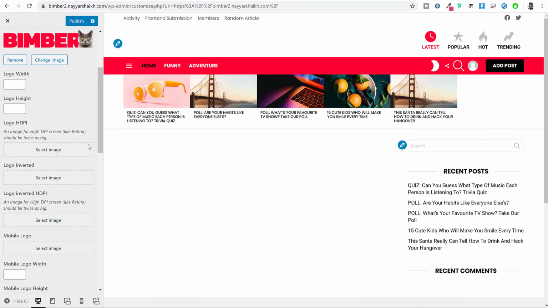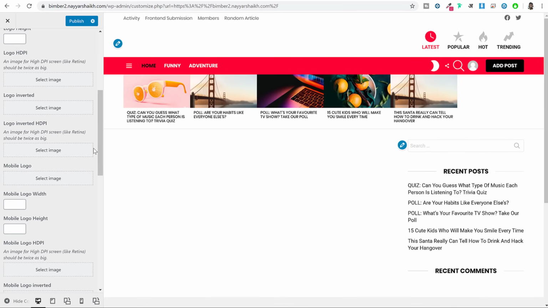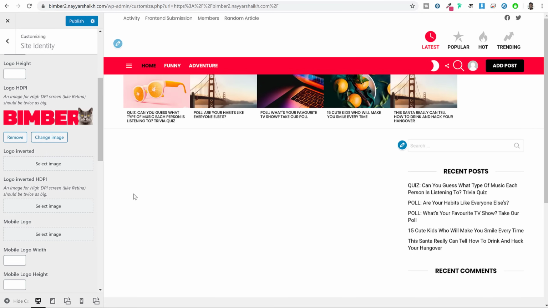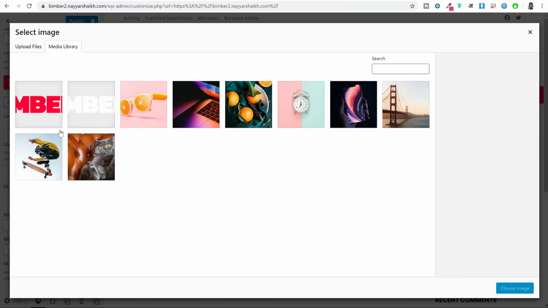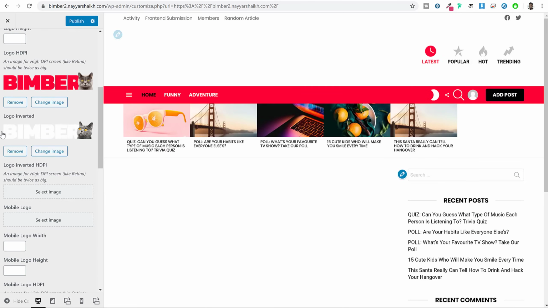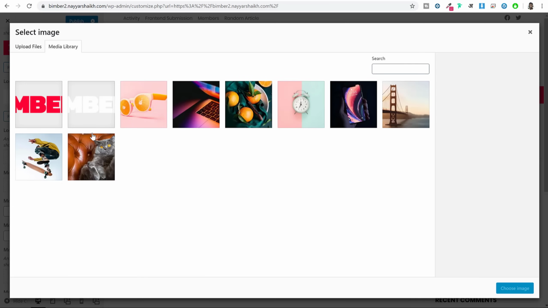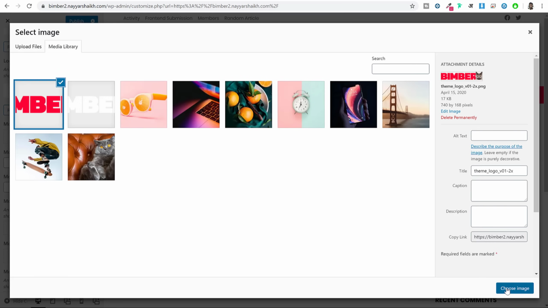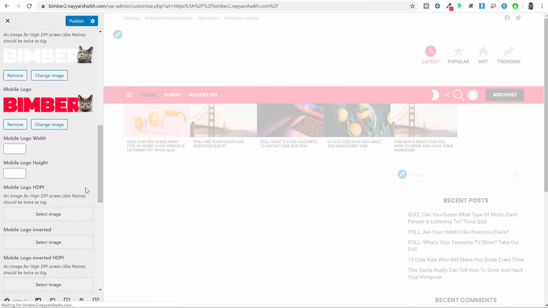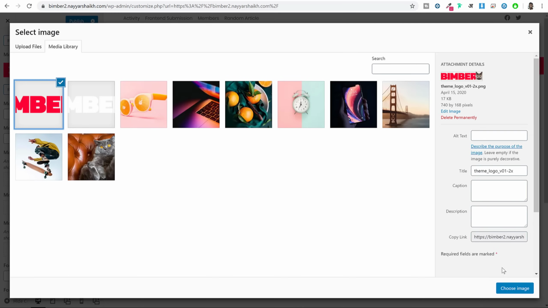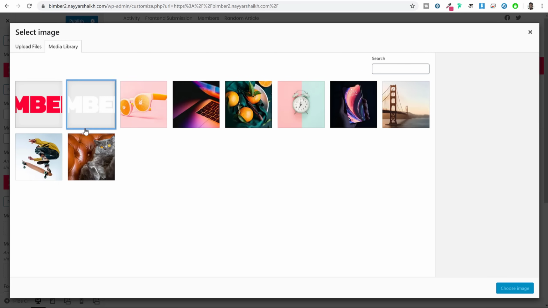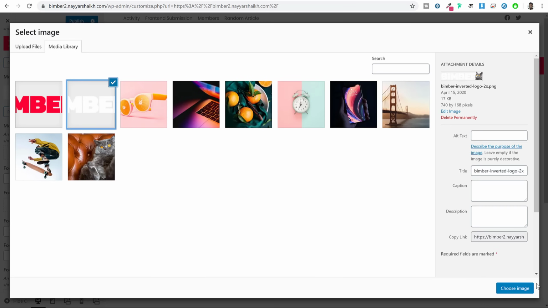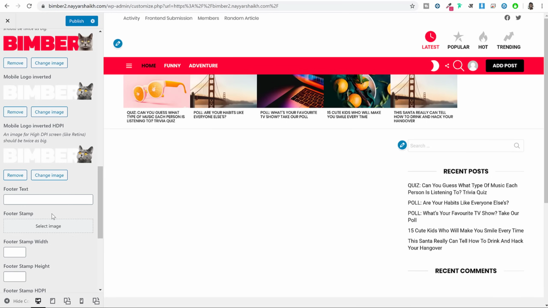Now let's add our logo for, as you can see, logo HDPI. You just have to upload a high definition logo, then logo inverted for dark mode. So I'll select this white color logo. So logo inverted HDPI, I'll select the same logo. For logo for mobile, you can select a different logo for mobile. Logo mobile HDPI, I'll select this logo. Logo inverted for dark mode, I'll select this logo. Mobile logo inverted HDPI, I'll select this option.